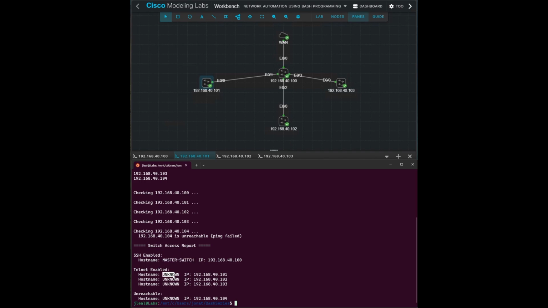And if you don't see a host name in it and you just have something like unknown, well, you know that's telnet. Also, 104 doesn't exist in this topology as you can see, but I added the IP address to show what the result is if the switch that you're trying to reach is not accessible. It will tell you also this switch or switches are not reachable.